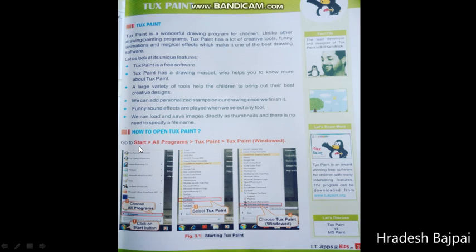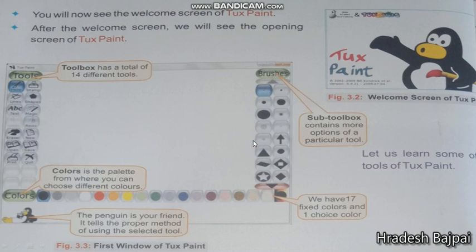First, you have to click on the Start button and then All Programs, and then you will choose Tux Paint and the Tux Paint windowed option. As you click on the Tux Paint windowed option, this type of screen will appear. Now I am showing you practically how to draw in Tux Paint.